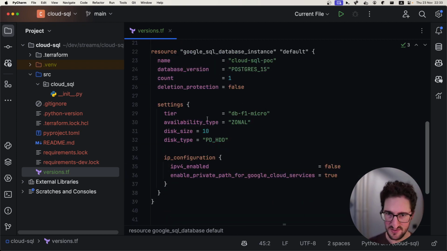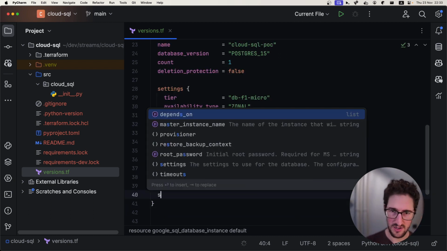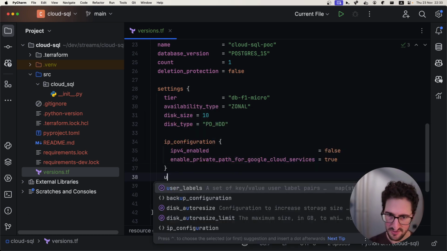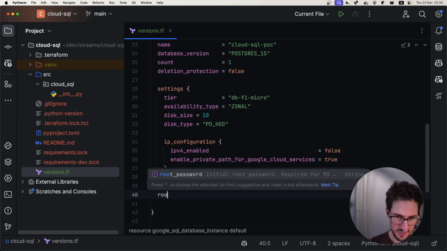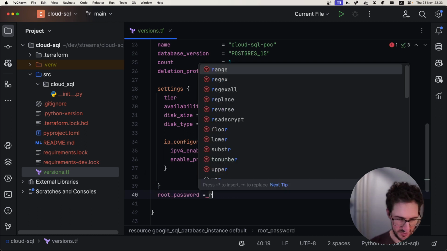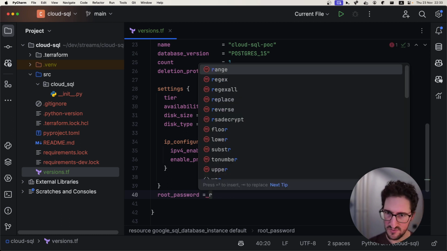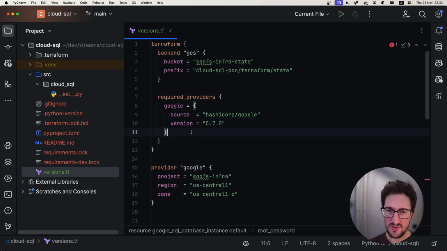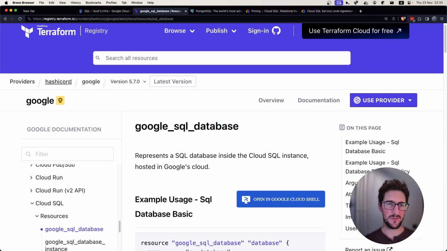We do need users. So let's figure out what we do with an actual user. Maybe within the settings block, user labels, that's not interesting. Root password. So the root password is going to be random. Is it like a provider random? I don't recall. We do need to actively specify that. So HashiCorp random.